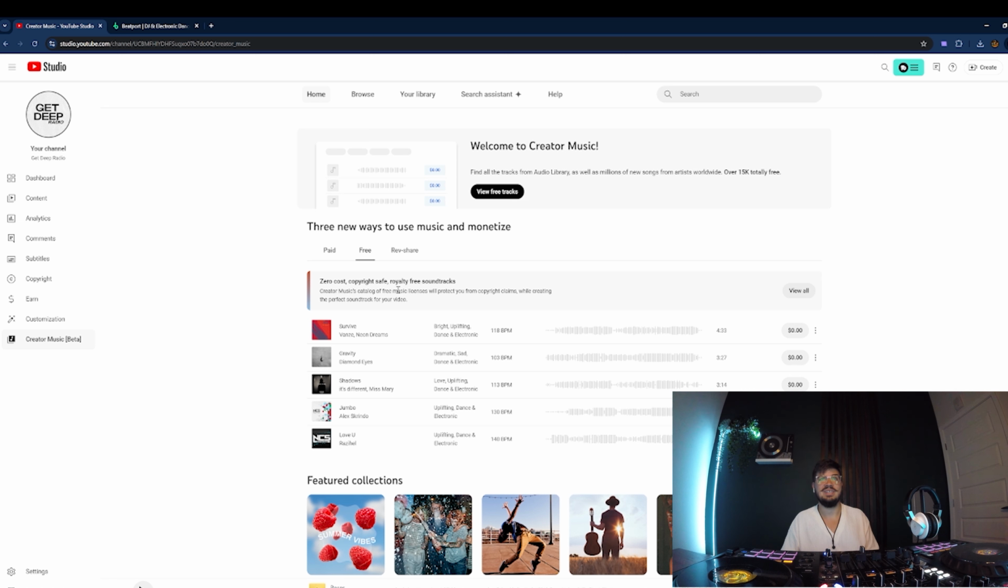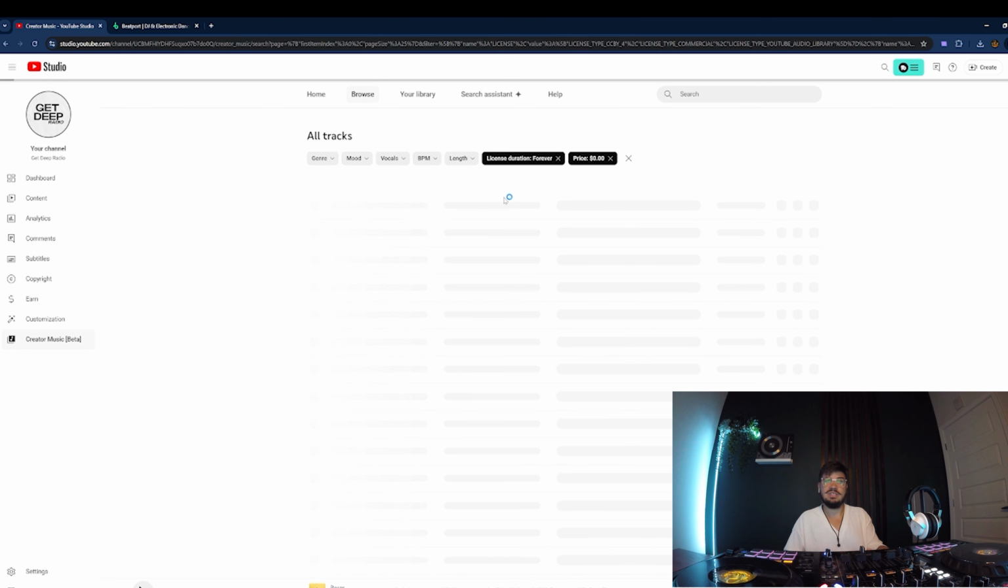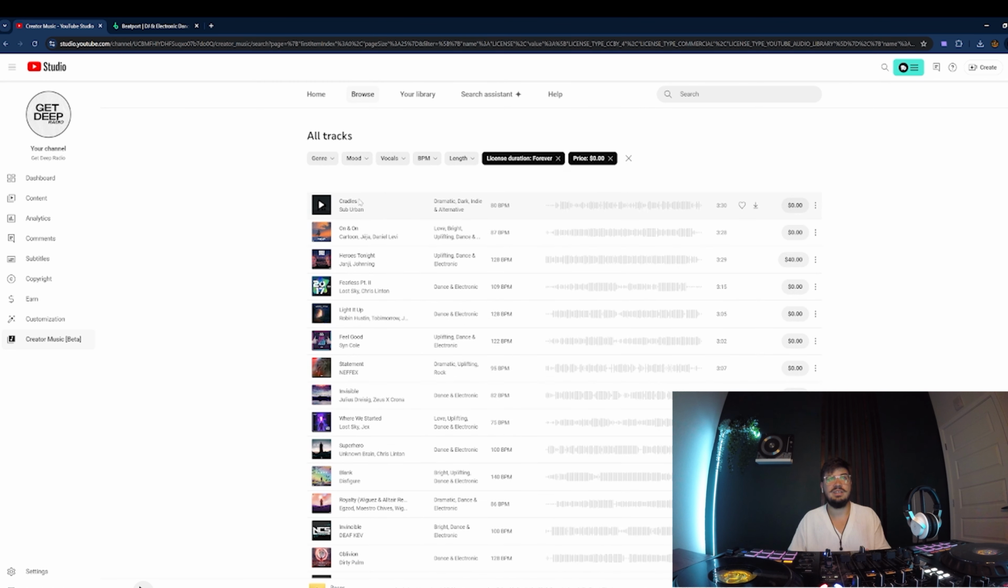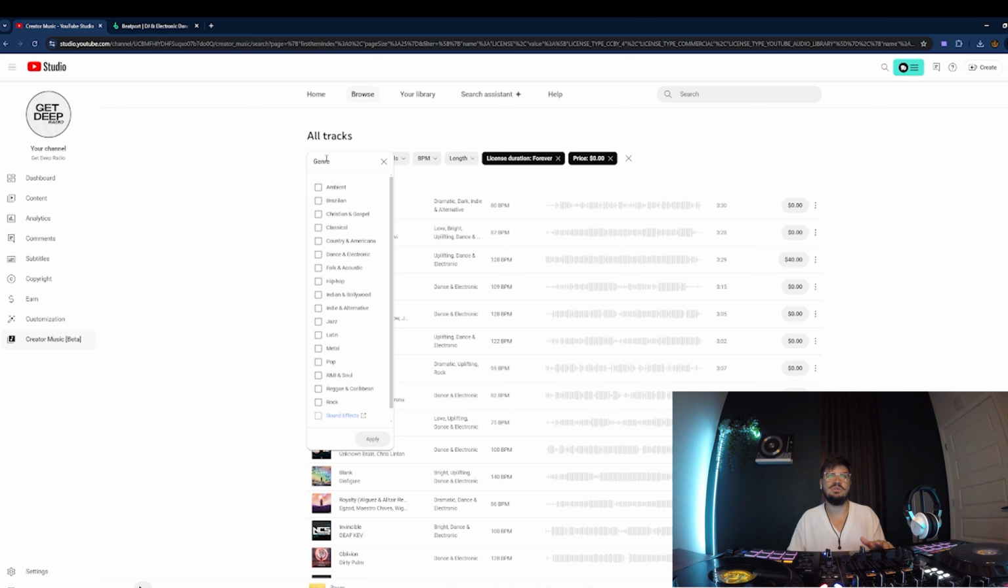So as you can see, there are over 15,000 that are totally free. So you can rely on these tracks. However, it is hard to filter them out. There is a lot of music that will be lower quality, but you can also find some really good gems in this category. So as you can see here, you can filter them by the genre as well.